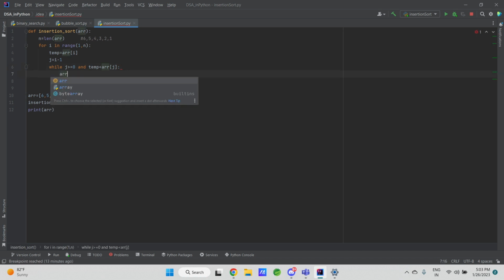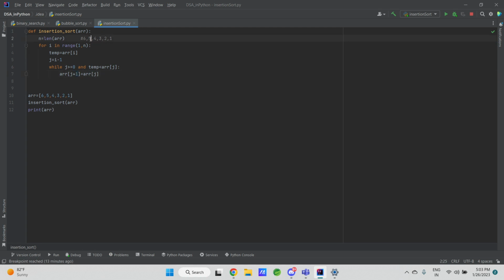Then what we have to do is array of j plus 1 equal to array of j. Initially my j was 0, and we increment it by 1. Array of j is 6, and this 6 we move to the right, to the first index. This is my array of j plus 1, and this is my array of j.